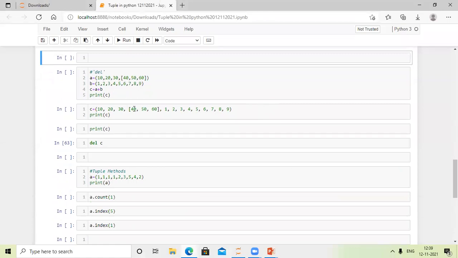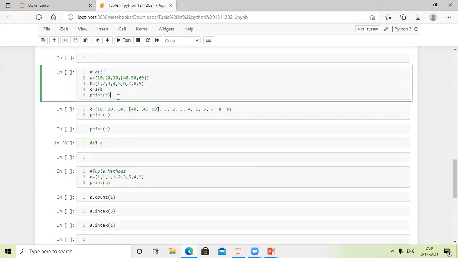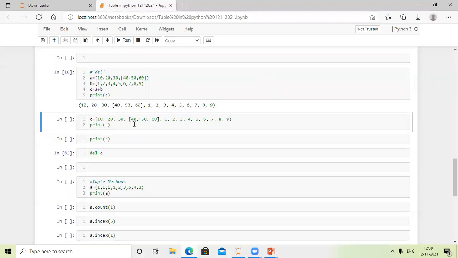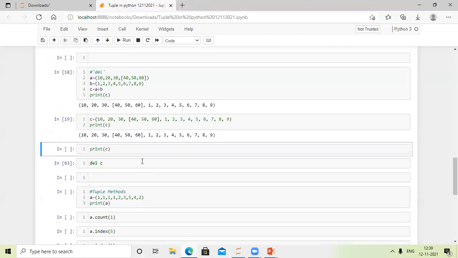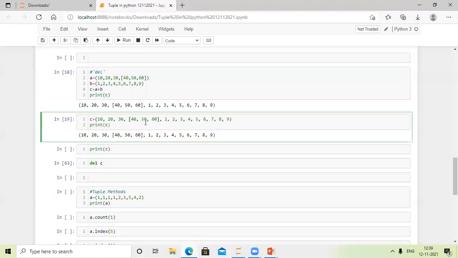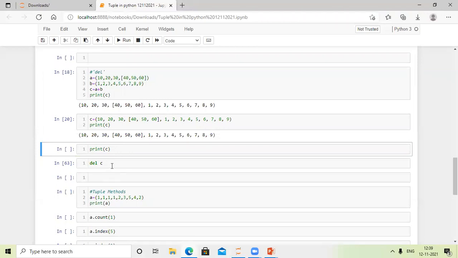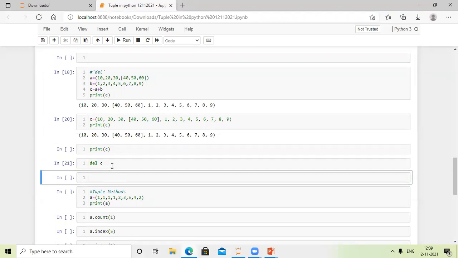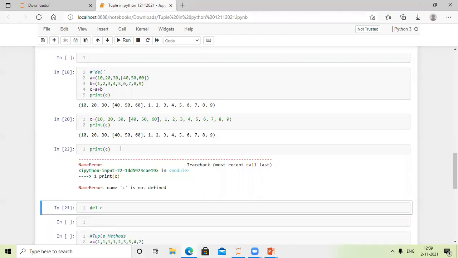Here, what we generated, the C tuple. This is my tuple. I'll delete this. First, I run. I got the result. Let me delete this: del C. Now it's deleted. If I check now, it's showing an error: name 'C' is not defined.